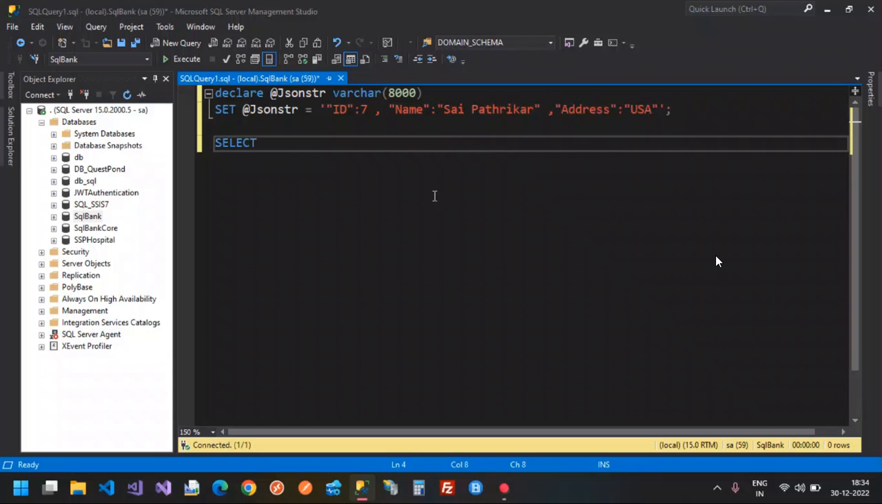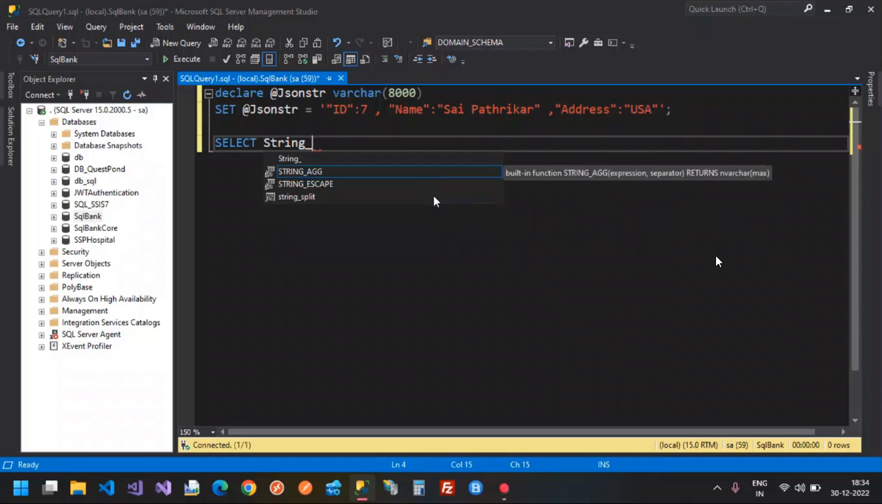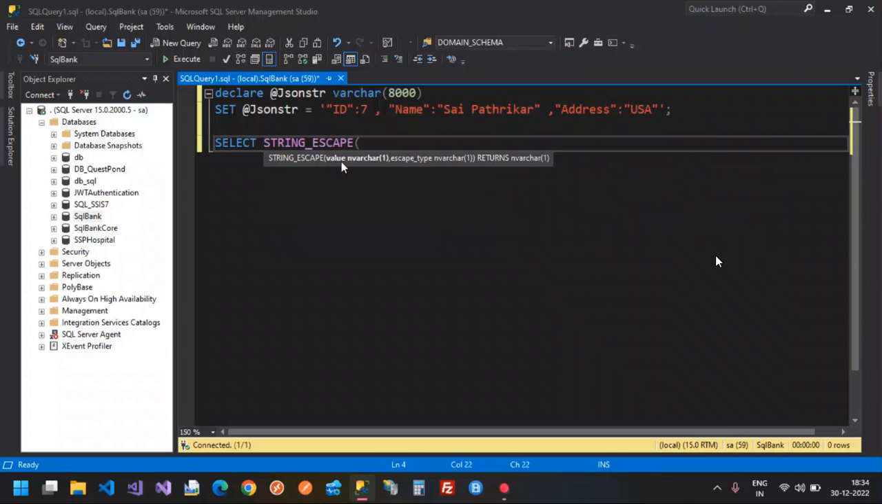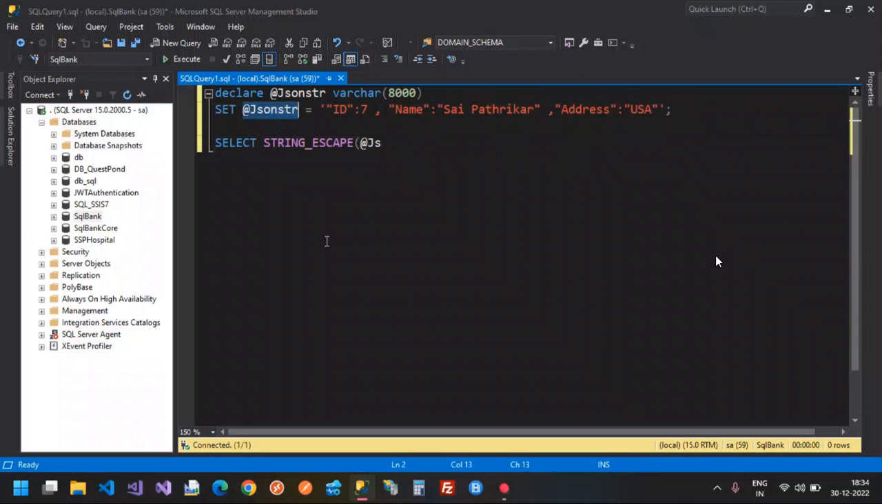Now select STRING_ESCAPE in brackets, value. The value means our JSON string, means the JSON local variable, comma, type is JSON. So now execute.